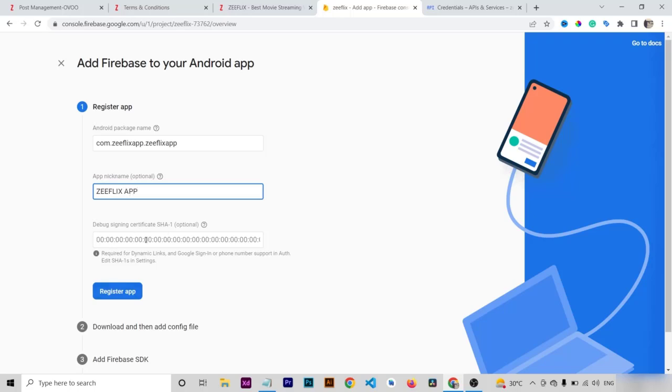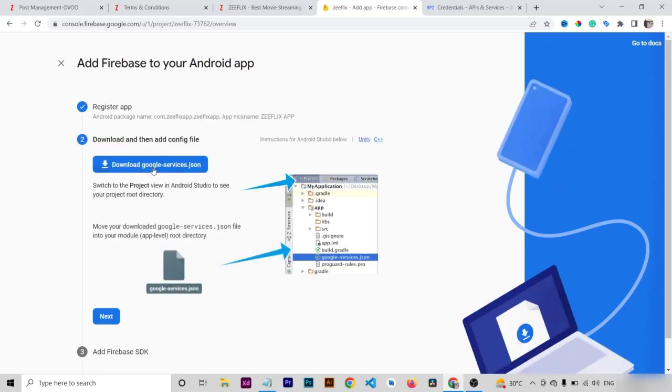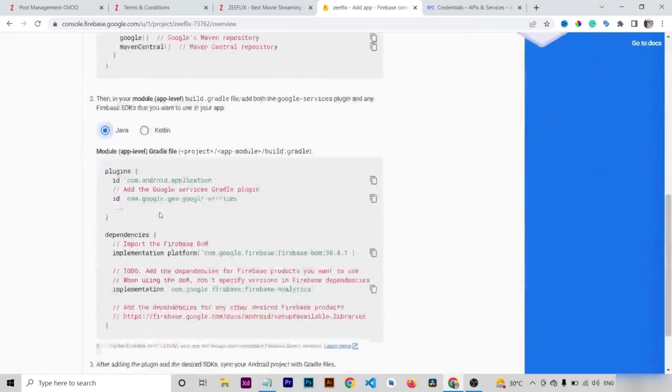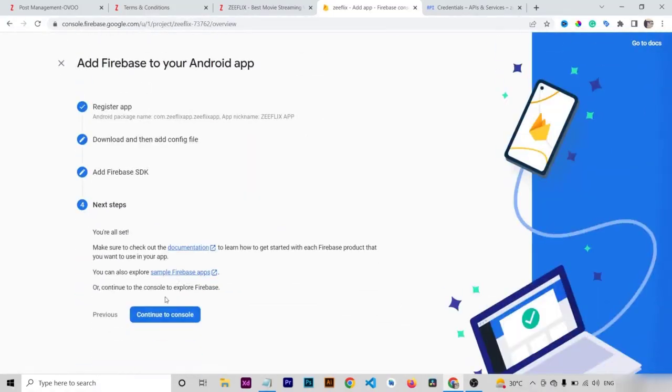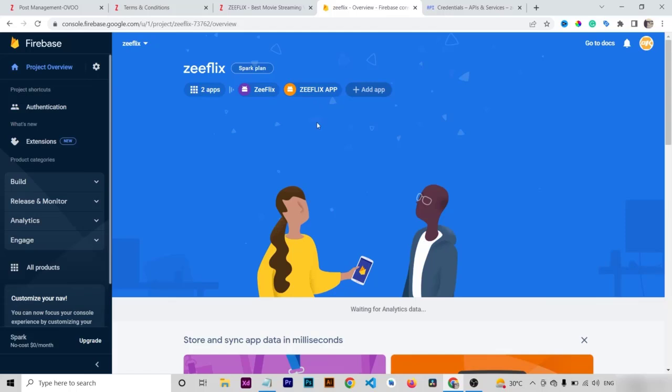Now you don't need anything else for now. Just register it and download this google-services.json file. This file will be needed in the Android project. Now just press next, next, and continue to console. Don't get confused by this application. This is my previous application. This is the main one which was just created.